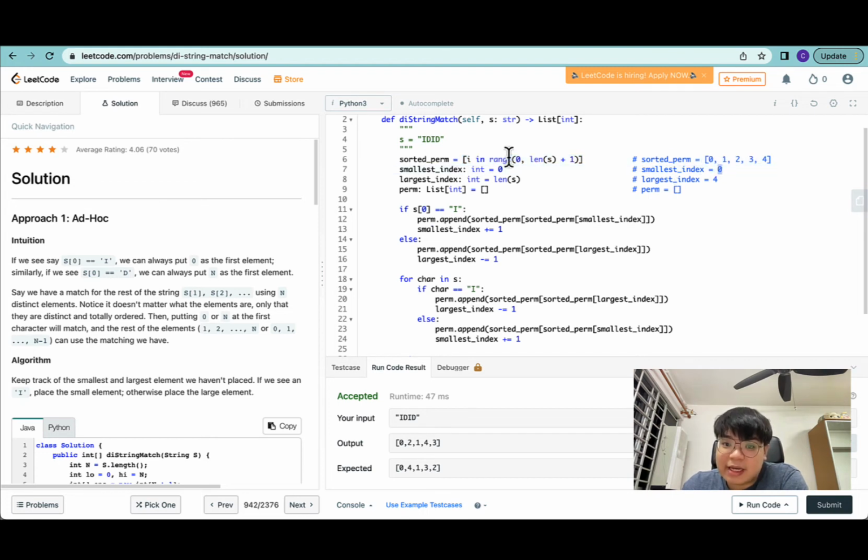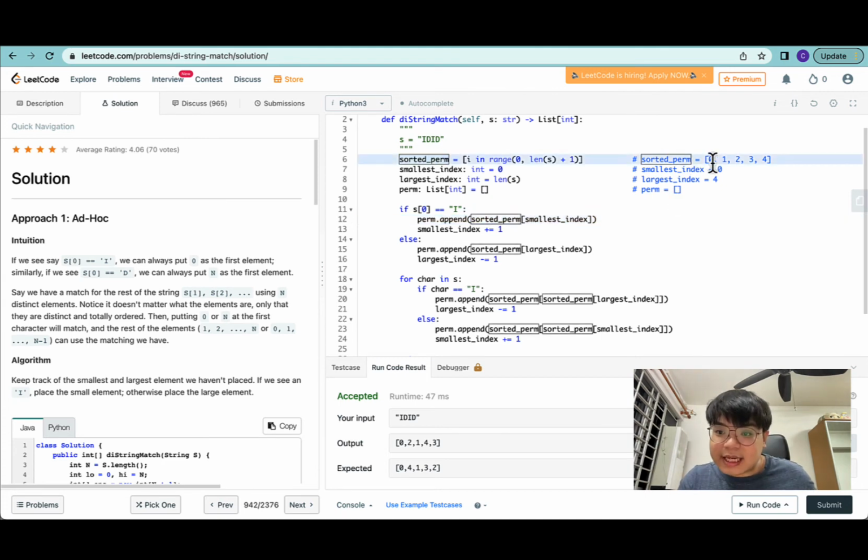Smallest index is at 0, and the smallest index represents the smallest element available to us to set to perm. And the largest index in this case represents the largest number that we can add to perm. So if the first index is I, then we will set the smallest number possible into perm. So we will do sorted perm... we will append sorted perm at smallest index. Looks like I made a mistake here. Thank goodness we traced.